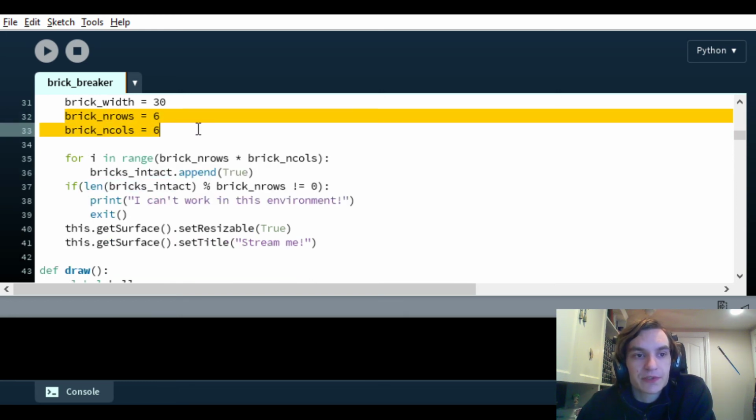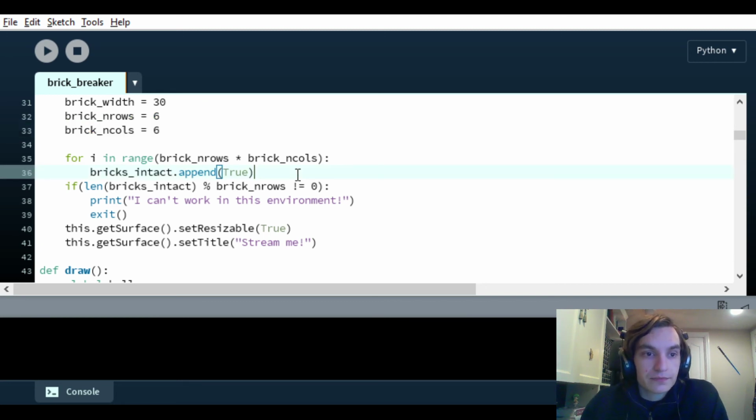Then we have some variables corresponding to the number of rows and the number of columns of bricks that we want. In this case, I've set it to 6 and 6. Brick rows is global. Brick columns is not global. That one's only used in setup. Okay.